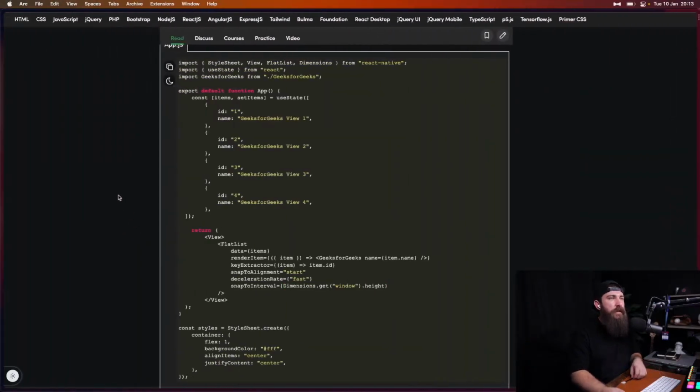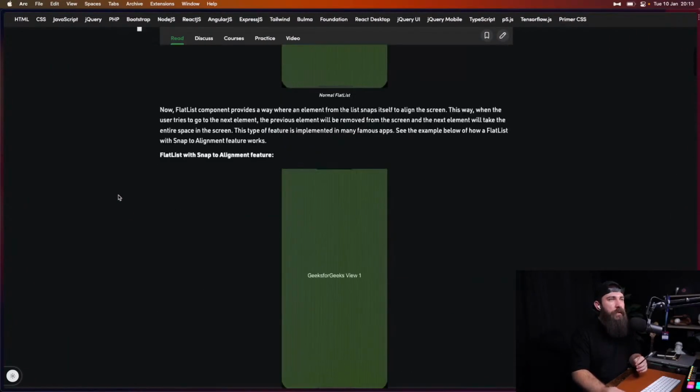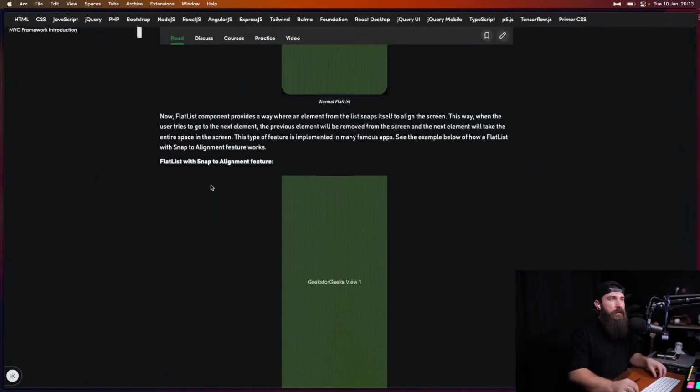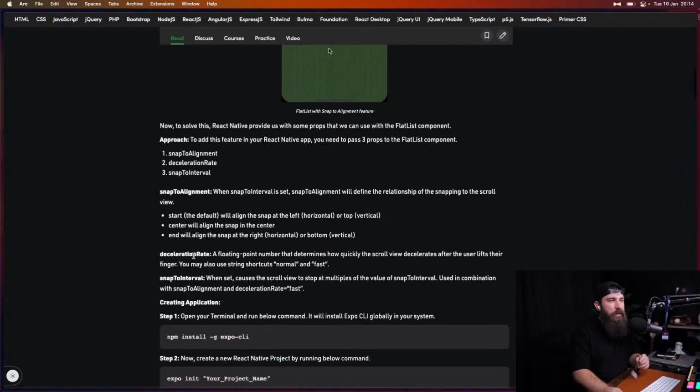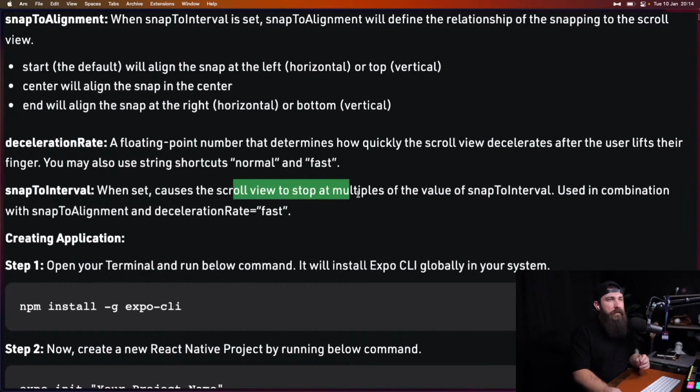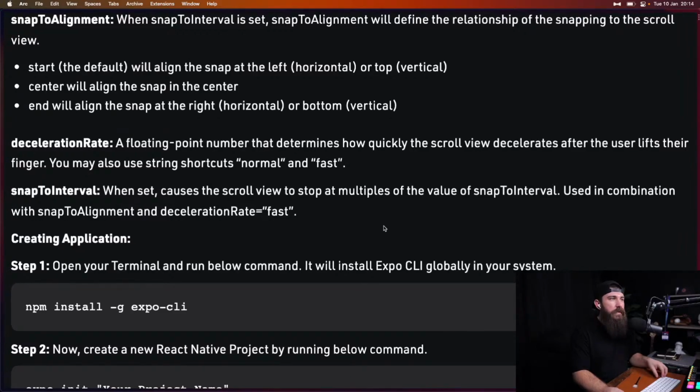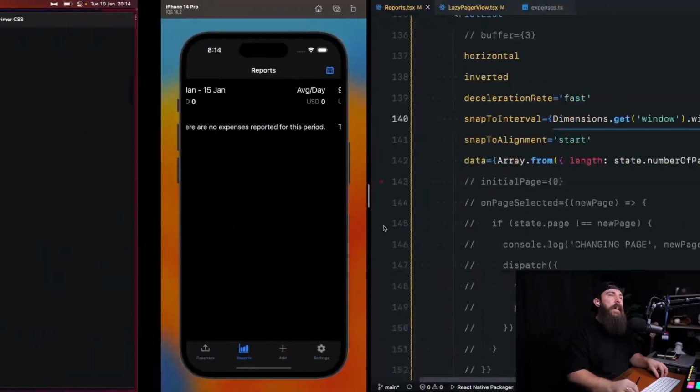I need to understand this. And that was the snap to interval, to stop at multiples of the value of the snap to interval, used in combination with snap to alignment and deceleration rate. Okay, you know what? I think I got it.